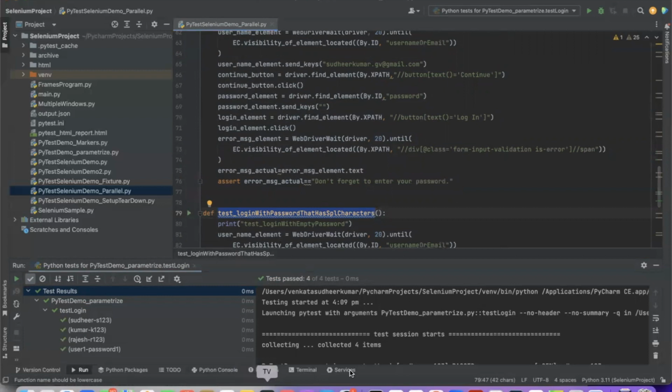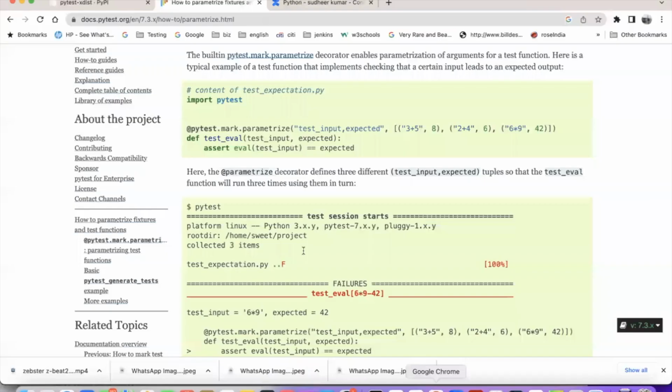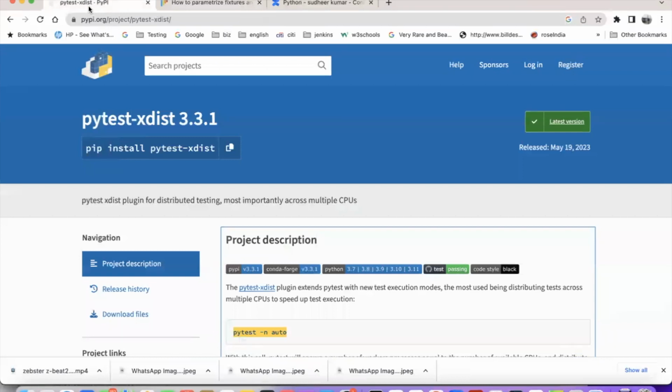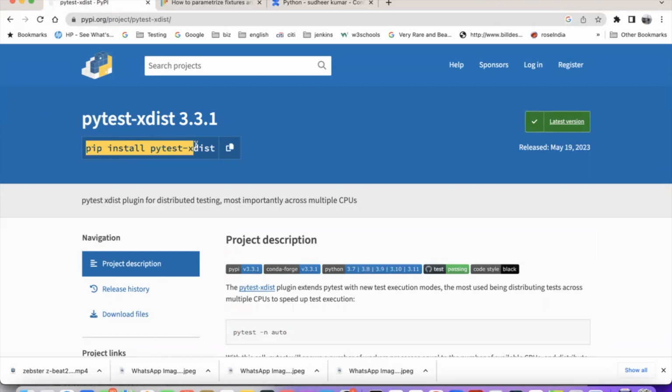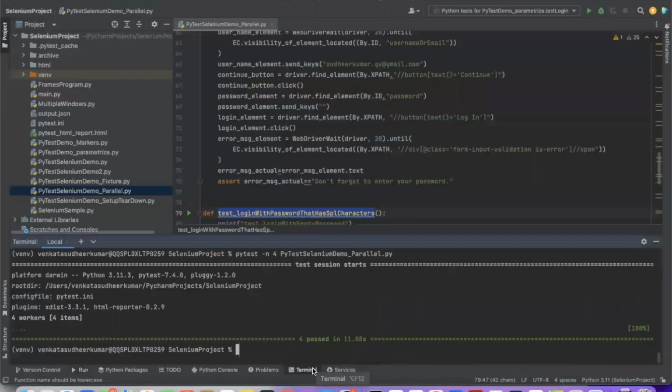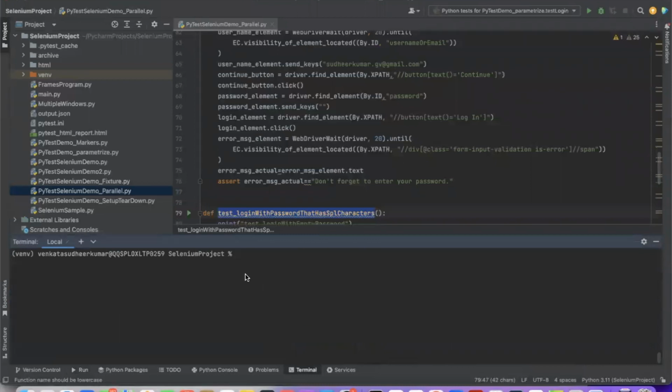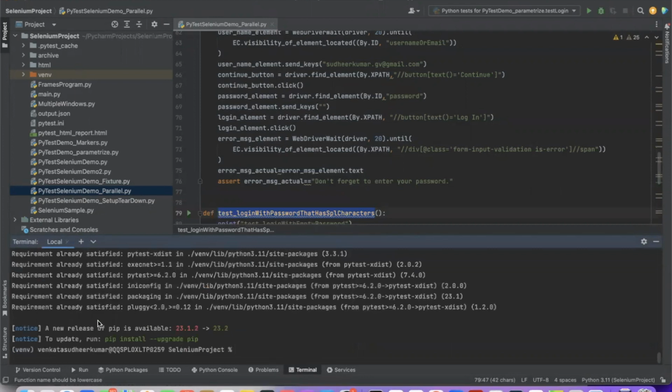If you want to run tests in parallel, you need to install a plugin. The plugin is pytest xdist. You can copy this command, pip install pytest xdist, and then go to the terminal, clear the screen, paste it and run the command. So it will be installed. In my case it is already installed, that's the reason it says requirement already satisfied, but in your case it will actually be installed.